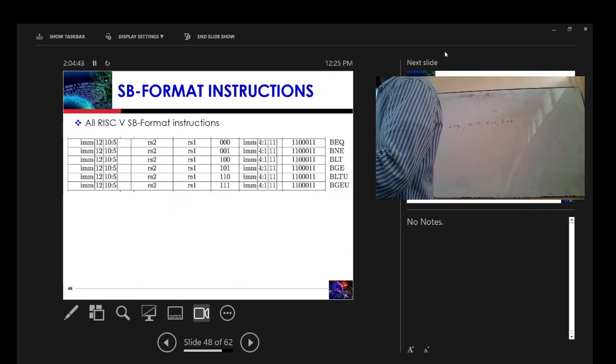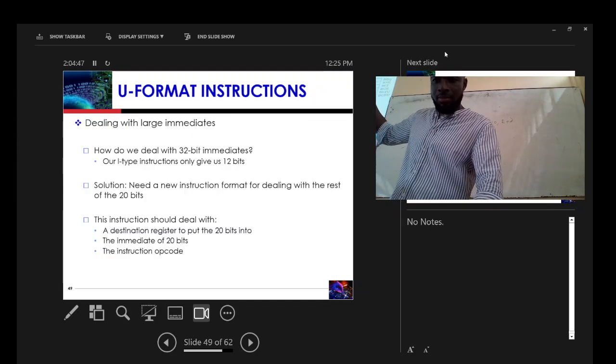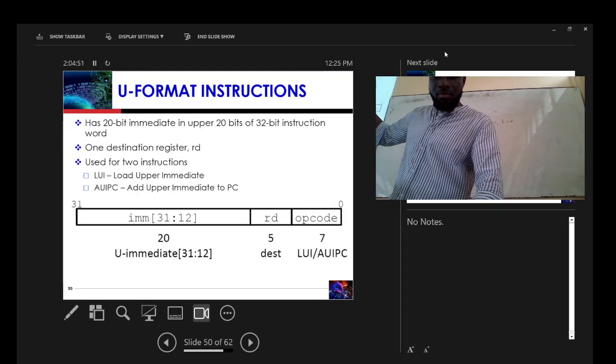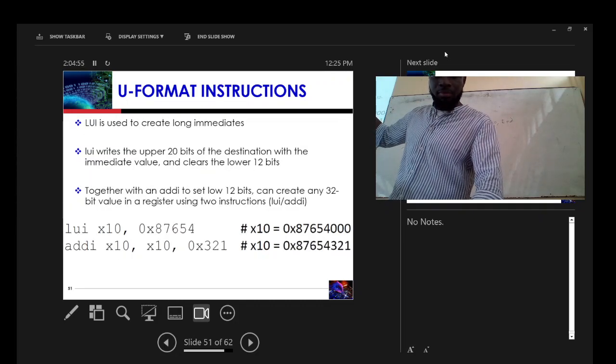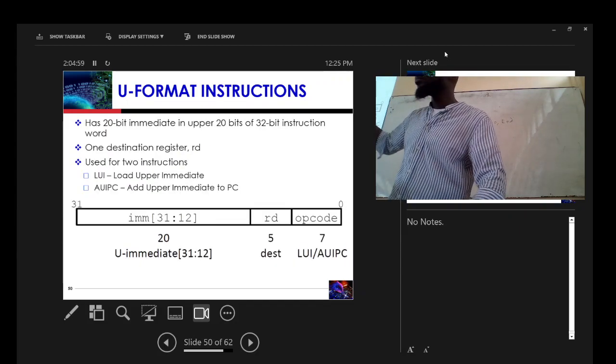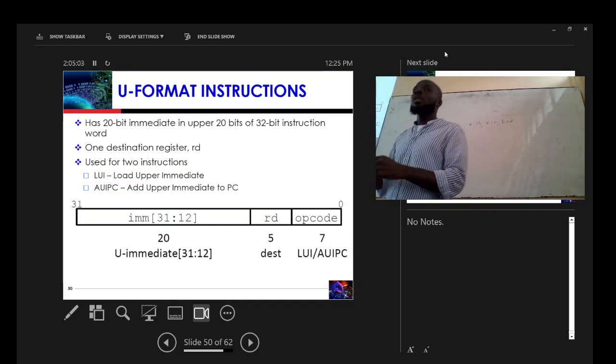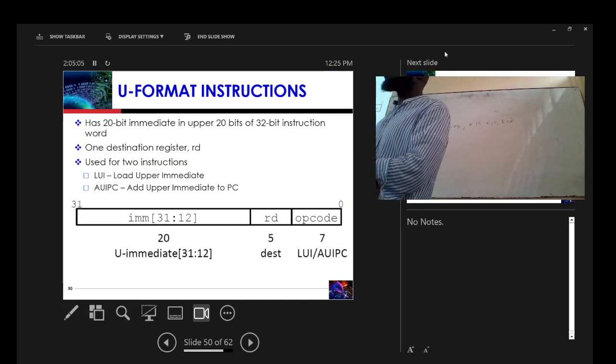So these are the instructions for the branches. The next one is the U format.